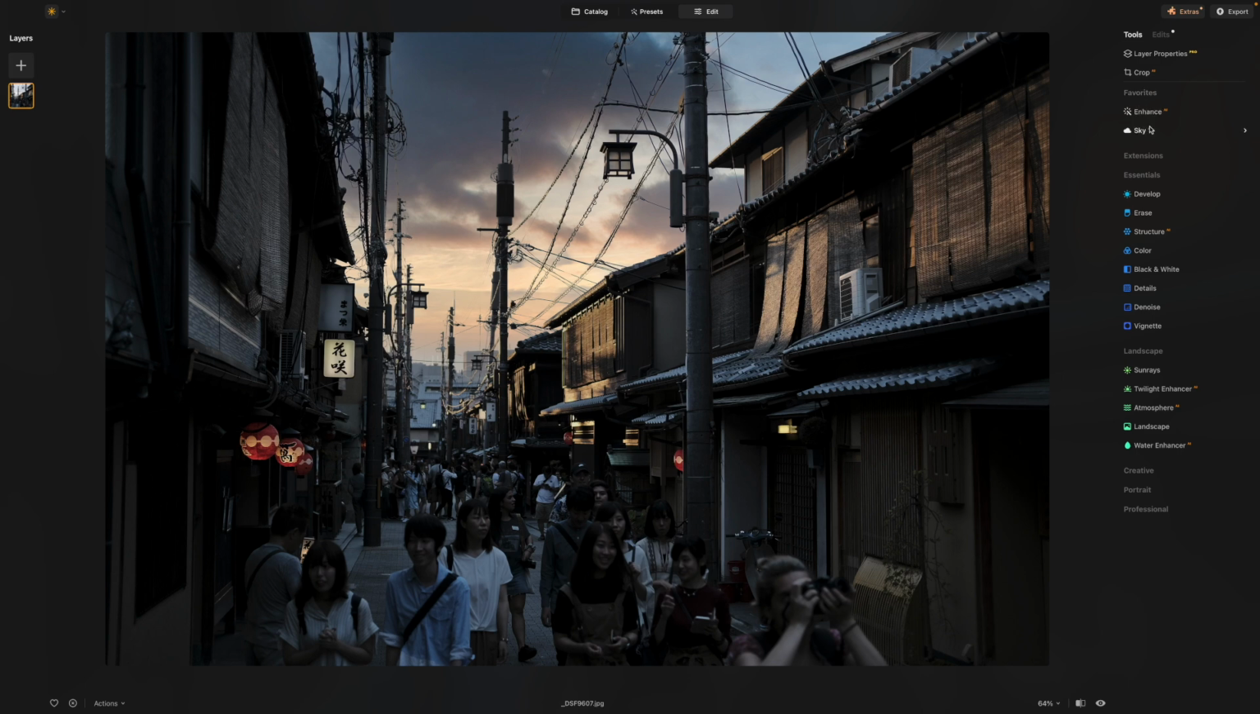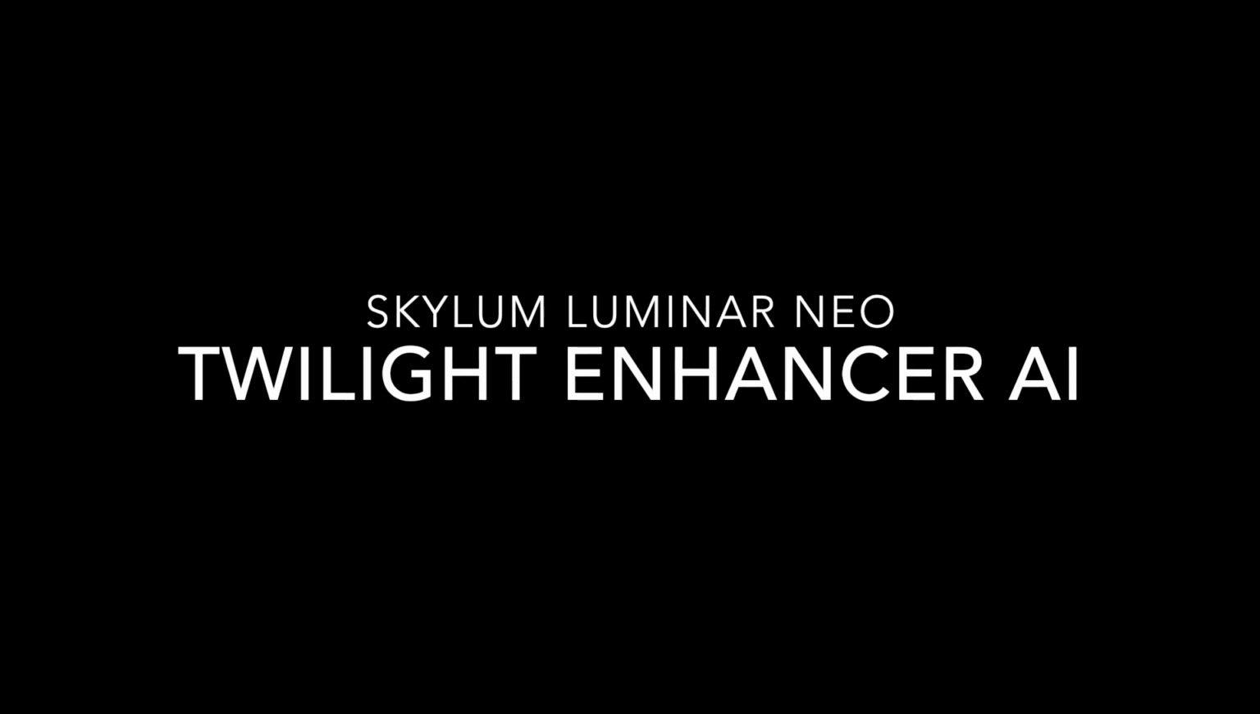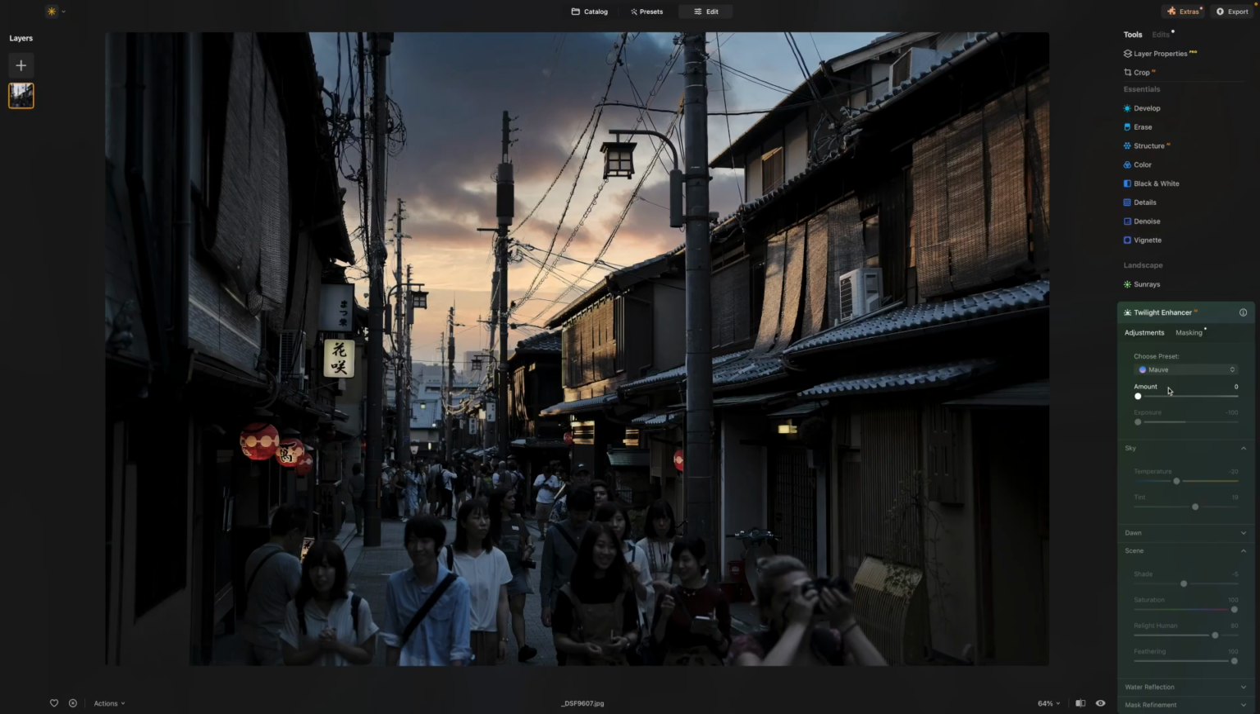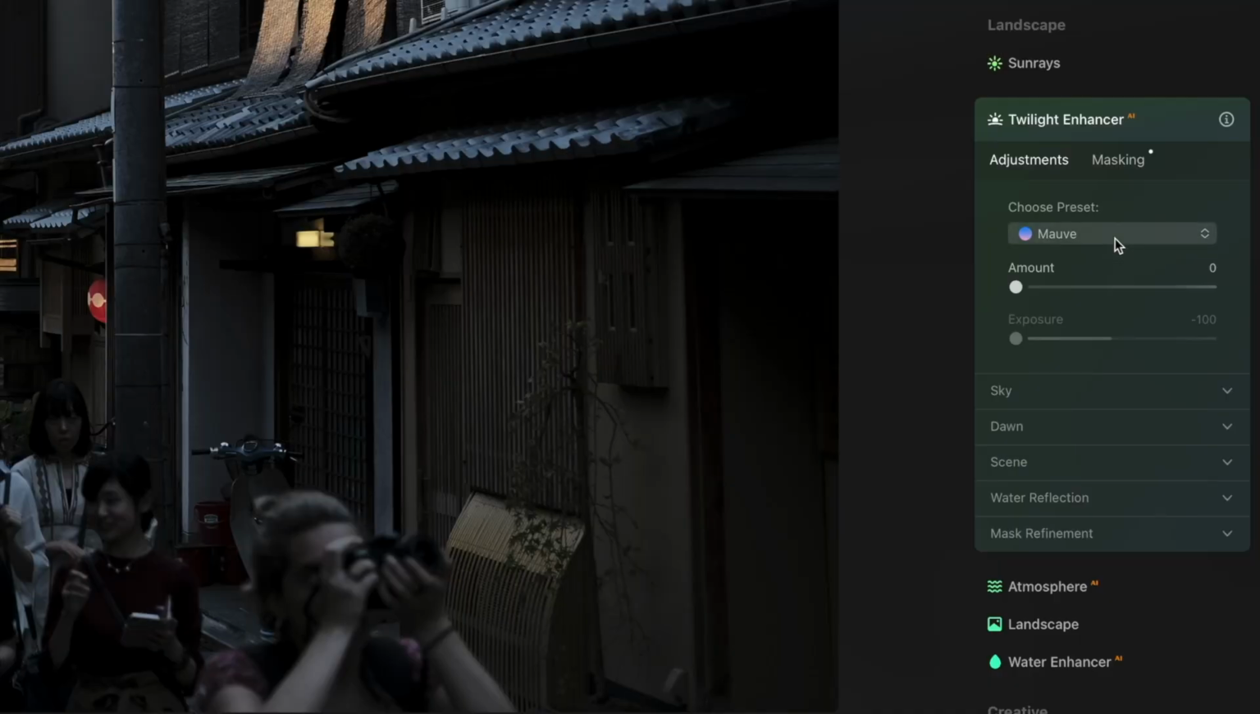Let's have a look at another AI tool. How about the Twilight Enhancer? Because this is kind of like a twilight shot. So I've selected that, and you can see we've got quite a few options here. I'm going to close this down because I don't want to make it too complicated. So really all we need to do is look at the top section.